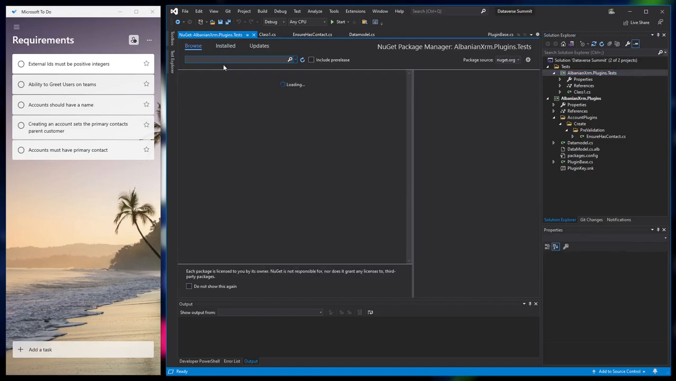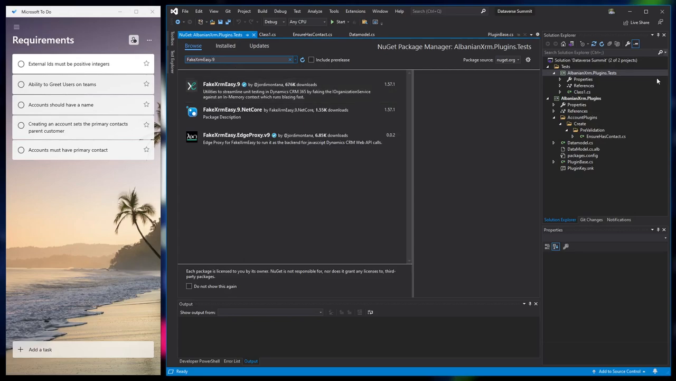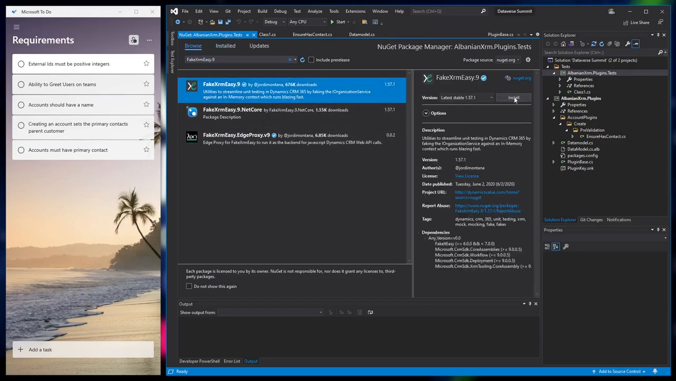a NuGet package, FakeXrmEasy. It has several packages. Since I am creating a plugin for the online version of Dataverse, I have to use version 9. If you want to create a plugin for an on-premise version of 365, there is a package even for that to test your plugins. Or if it's even older, then you can find packages for each version of the CRM. So I'm going to install this.